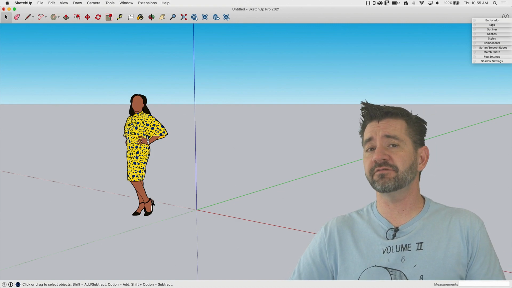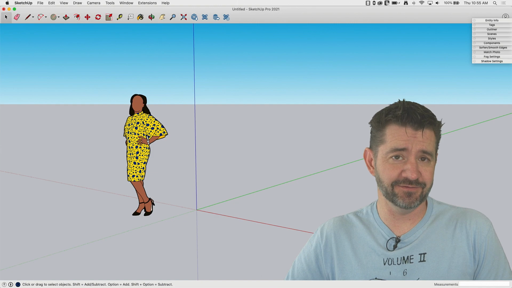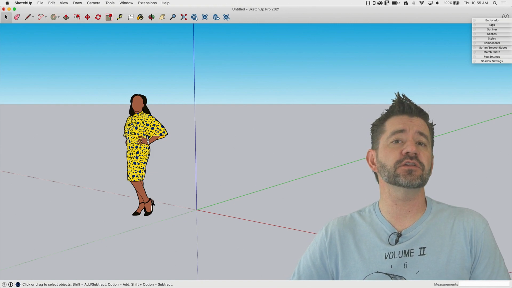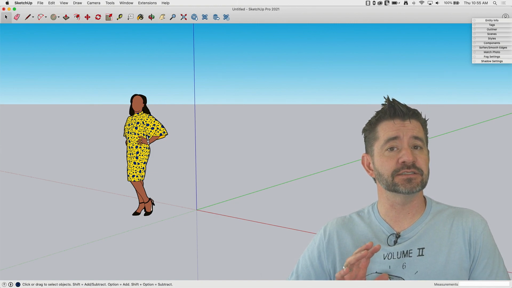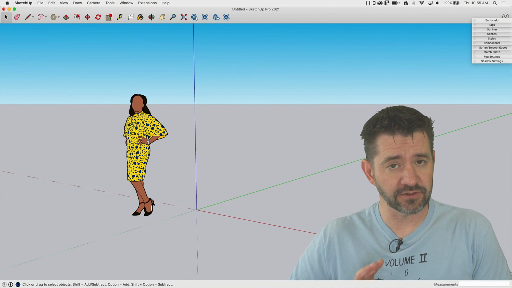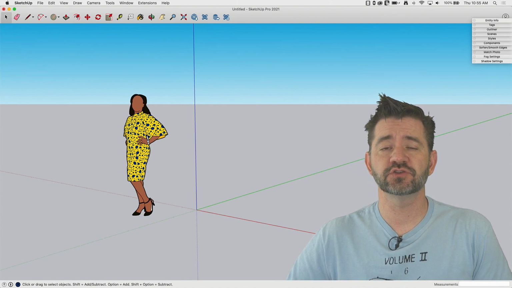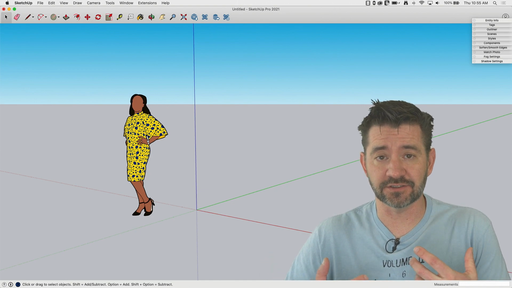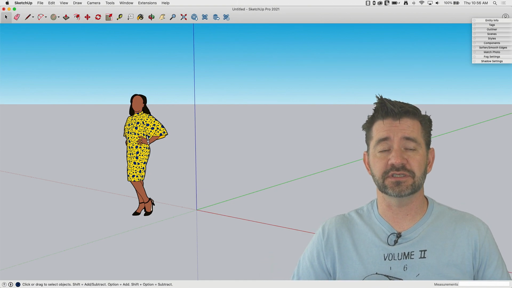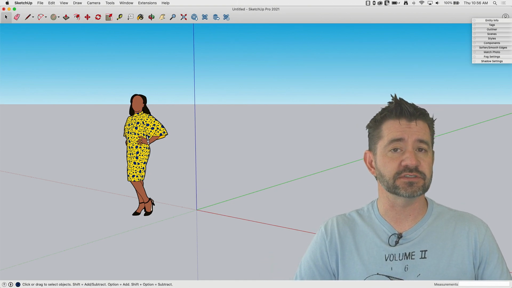SketchUp. Today, we're going to dive deeper into inferencing. Specifically, we're going to take a look at inferencing against surfaces, faces, rather than lines like we did last time, and drawing things other than lines, drawing polygons, drawing arcs, that sort of thing, and how they work along with inferencing. Let's go.